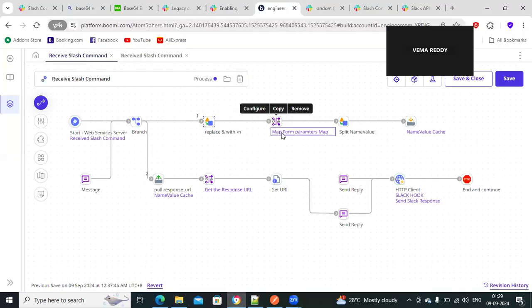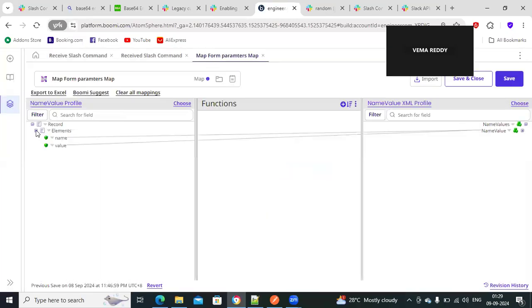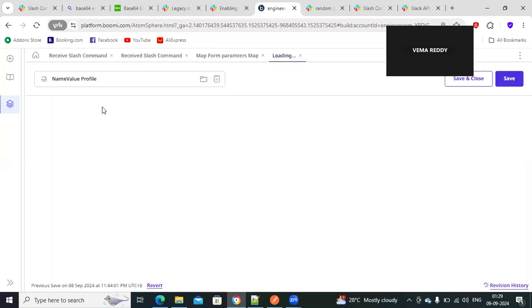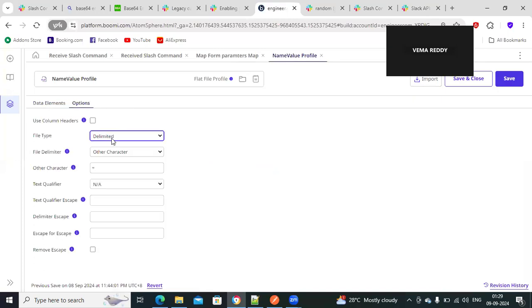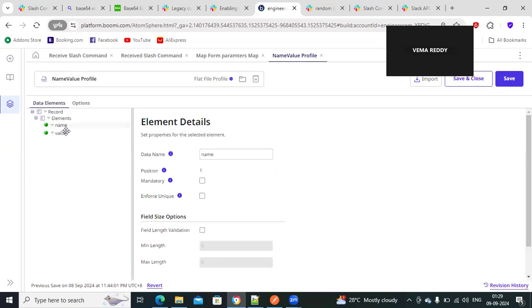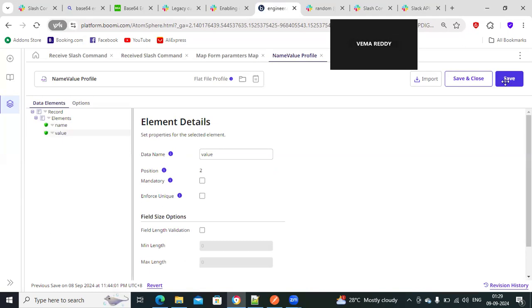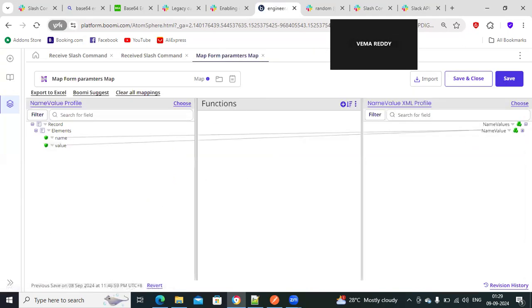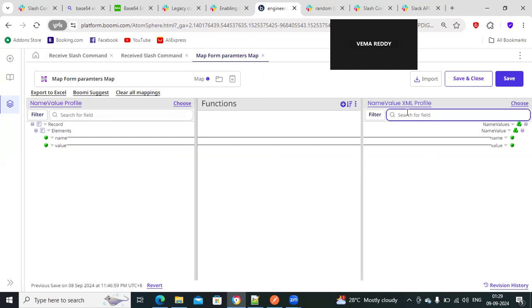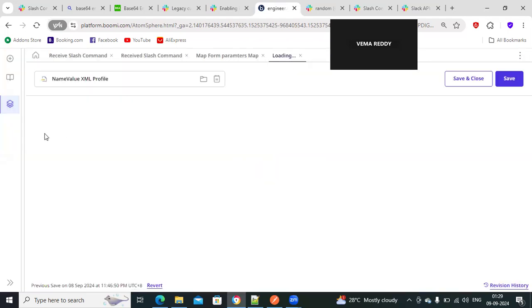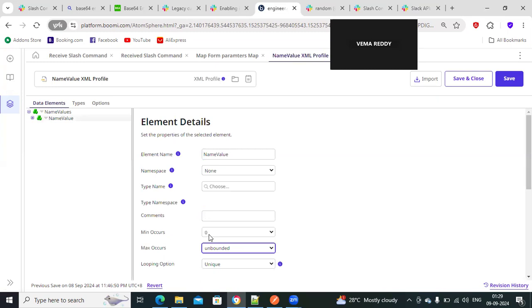So I created a process here. In this map, I created a flat file. You can see the delimiter is a tab character. I created a name and I created a value, so that I'm able to read each line. Then I created an XML profile here. In this XML profile, I made name value repeatable, with max occurrence. I created a name and I created a value.